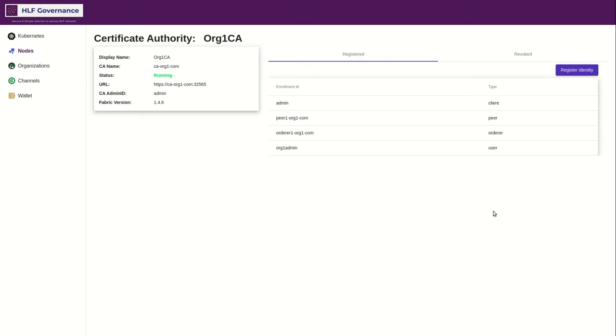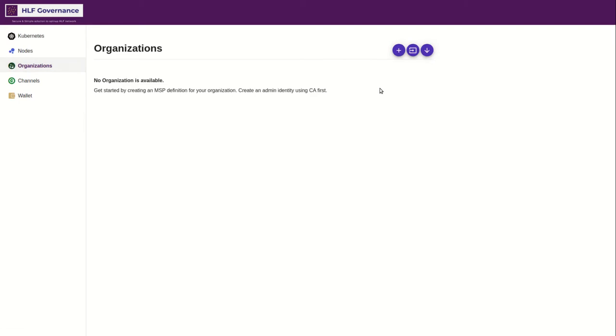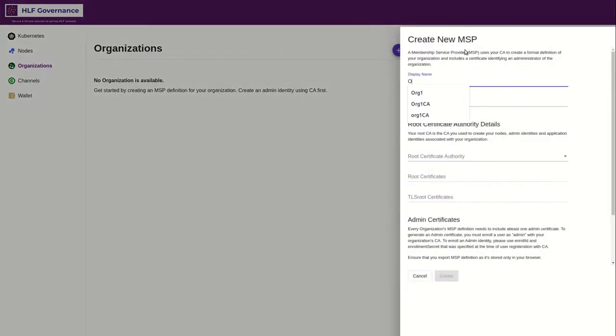Now you are ready to create the MSP definition. Go to Organizations section for creating your MSP definition. You can either create a new MSP definition or import an existing one. Let's create a new MSP. An MSP ID needs to be unique. Select a root CA and provide admin details.